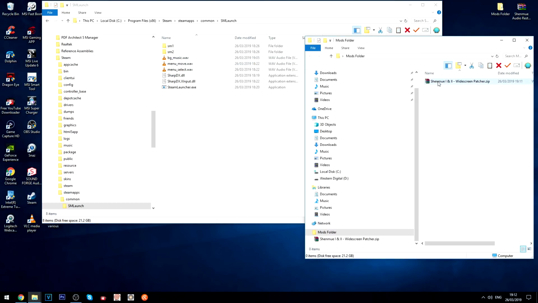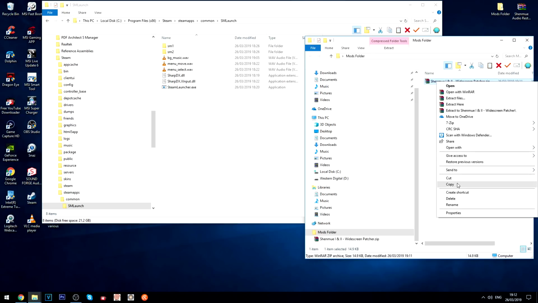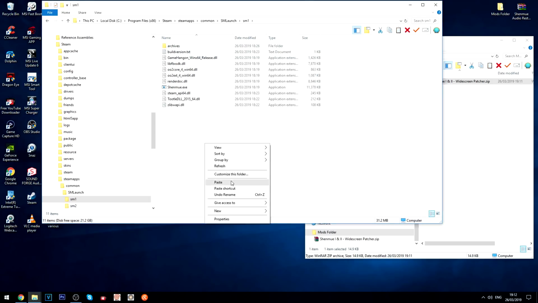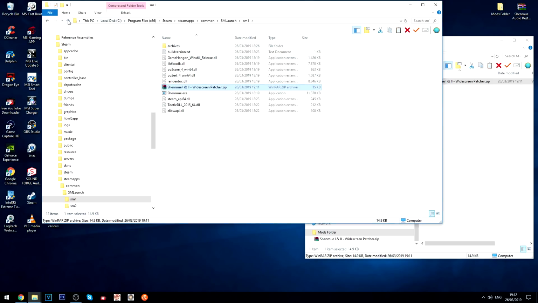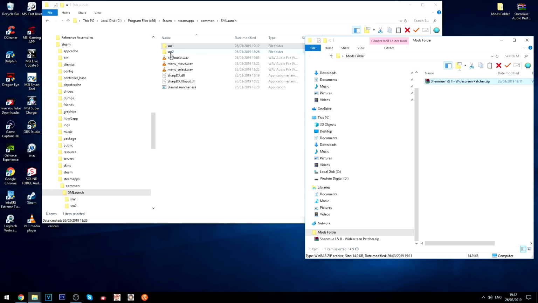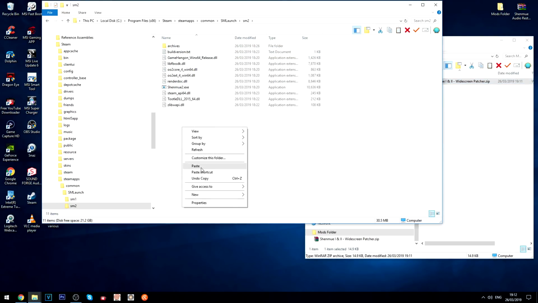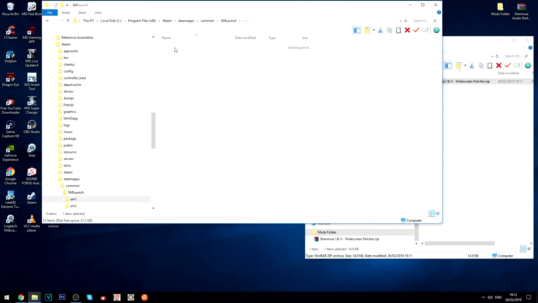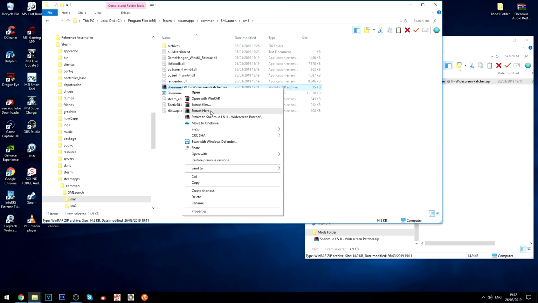So what we're going to do, with the patcher we just downloaded, is copy the file and paste it into SM1. And we're also going to copy the file and also paste it into SM2. So once that's in there, we're going to right click it and extract it here.